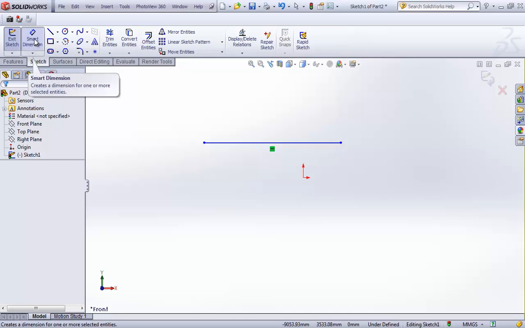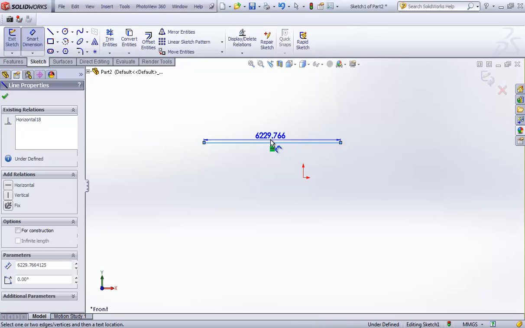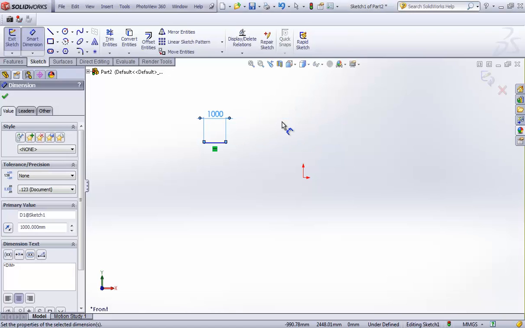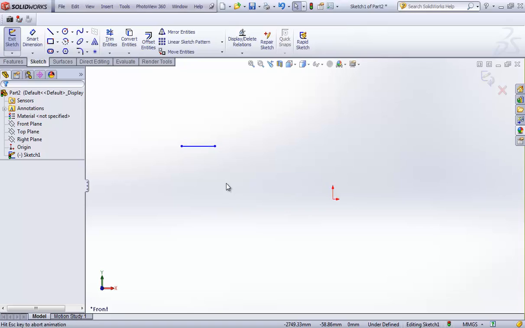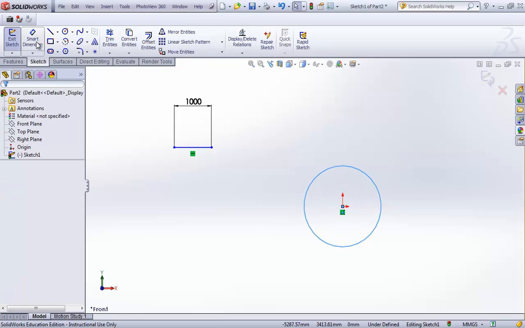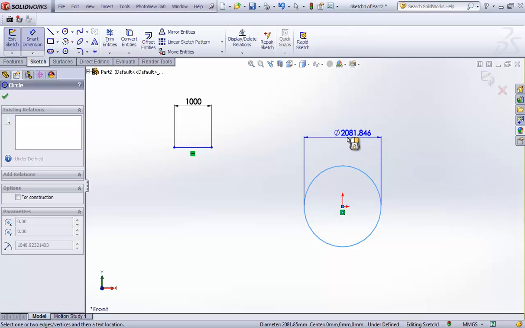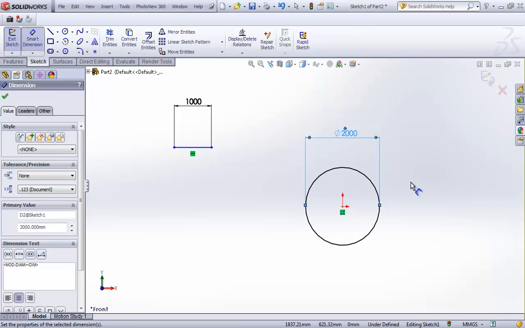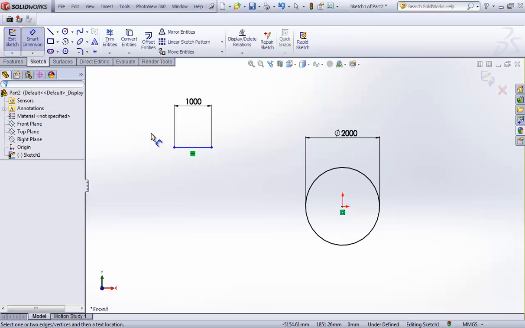So I'm going to select smart dimension, select the element, and drop that number over there somewhere. Let's just say I wanted that about that much. That gives me a line of 100 millimeters. For instance, I want to draw a circle. I want to start from the origin, so I'm going to snap onto the origin, drag out. Now I want to specify the diameter of the circle, like so.